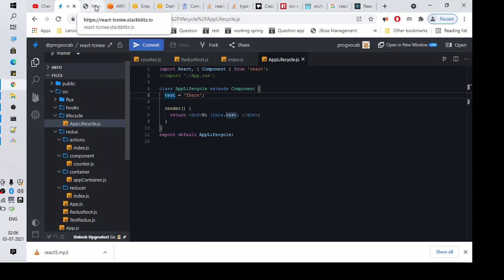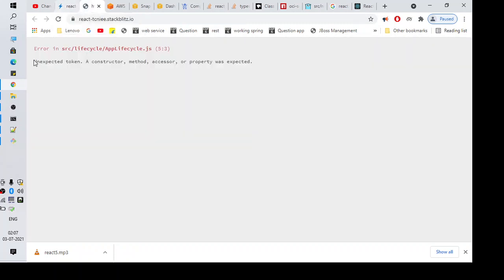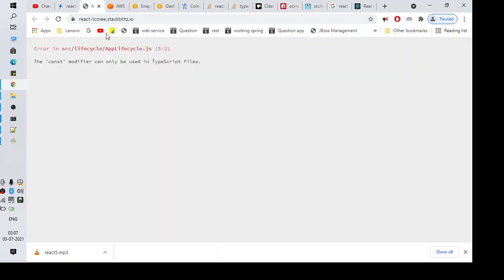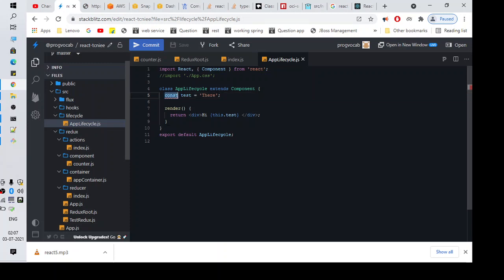Anyway, you will get the line number. In case you are not getting it, try to find out whether you have used keywords like var or let. If you use var or let inside a JavaScript class, you will get this error, unexpected token, constructor, method. You can use const if you want to, I don't think so, but that should be used inside a TypeScript file only and not a JavaScript file. So for JavaScript, do not use anything. By default, just keep the variable name and then the value.